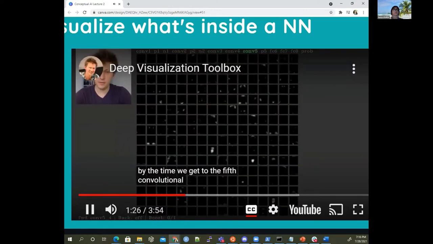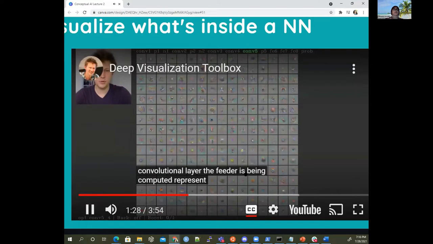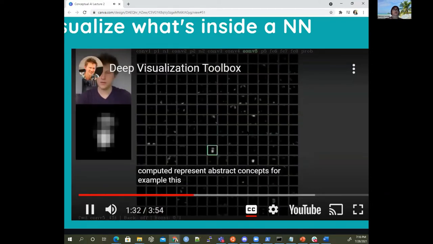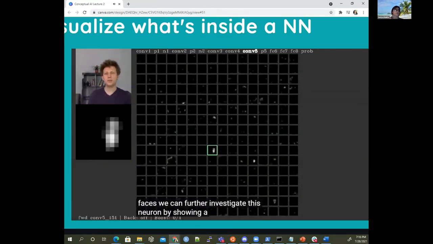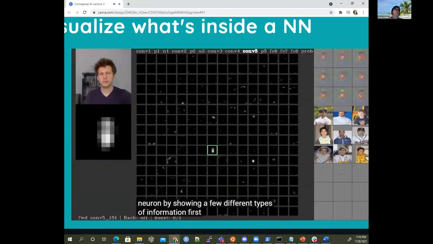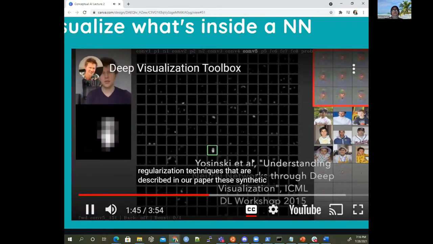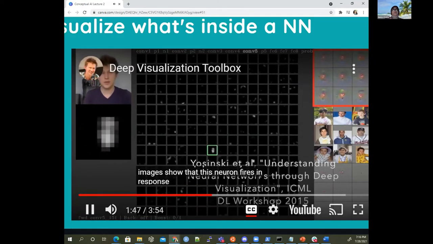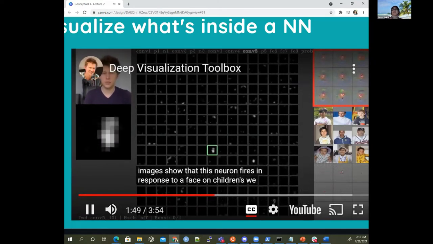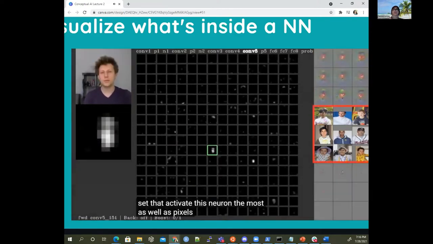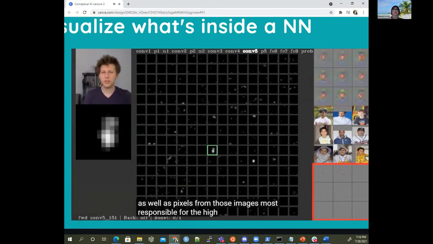By the time we get to the fifth convolutional layer, features being computed represent abstract concepts. For example, this neuron seems to respond to faces. We can further investigate this neuron by showing a few different types of information. First, we can artificially create optimized images using new regularization techniques that are described in our paper. These synthetic images show that this neuron fires in response to a face and shoulders. We can also plot the images from the training set that activate this neuron the most, as well as pixels from those images most responsible for the high activation.